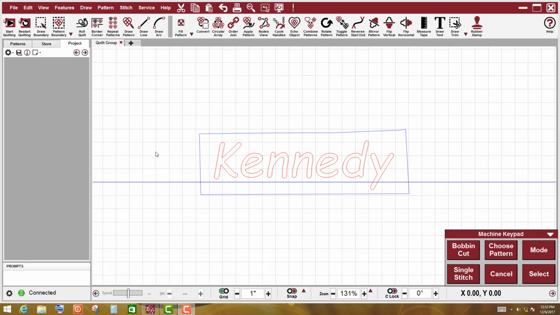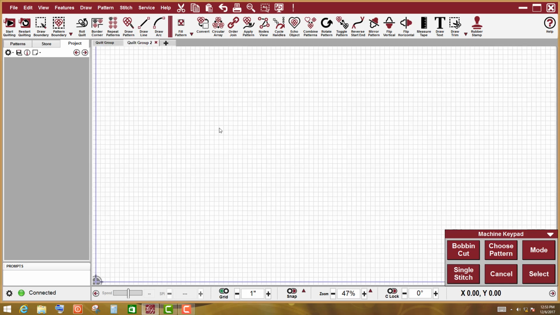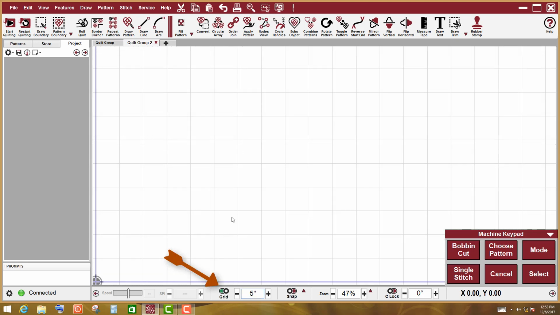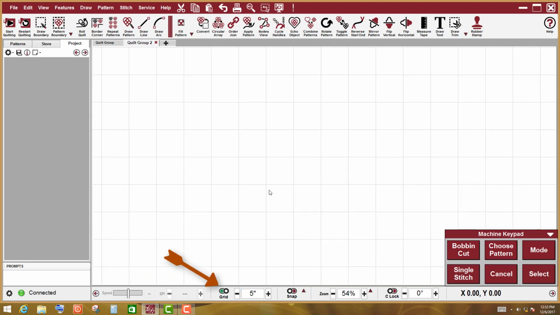So let's show how I set this up. I'm going to start a new quilt group. I'm going to change my grid size to 5 inches because it'll be easier for you to see. With my machine head, I'm going to draw a boundary on the quilt that tells me exactly where I want that name to be positioned.